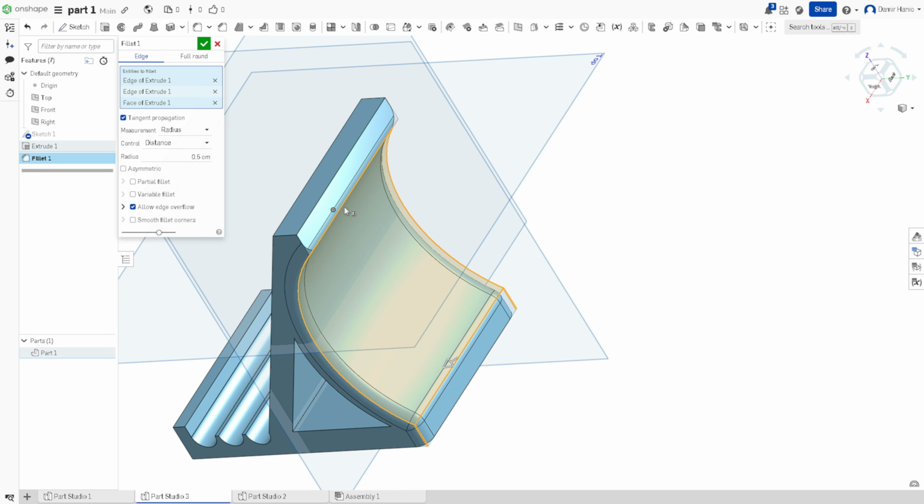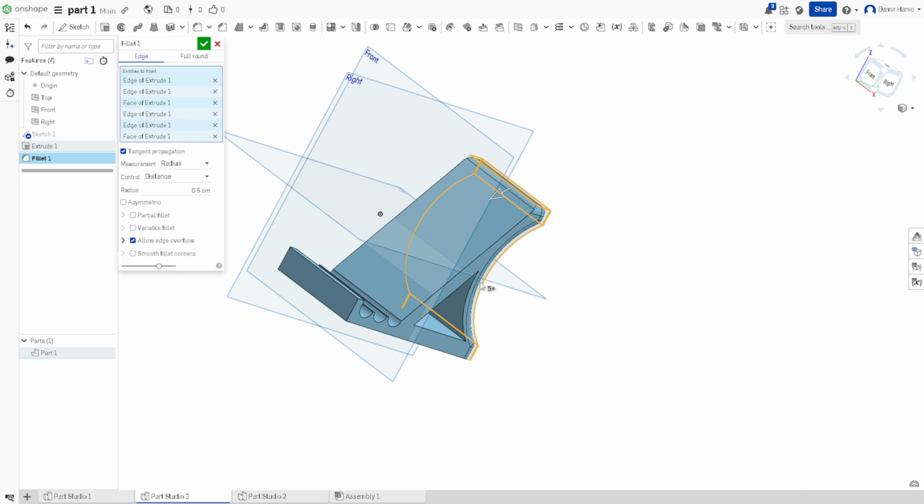Let's maybe go like this. We're going to add everything that we can. Okay, can we add this one? No. We are missing this one. No, we can't add that one. Okay, so these are all the things that can be 0.5 centimeters.